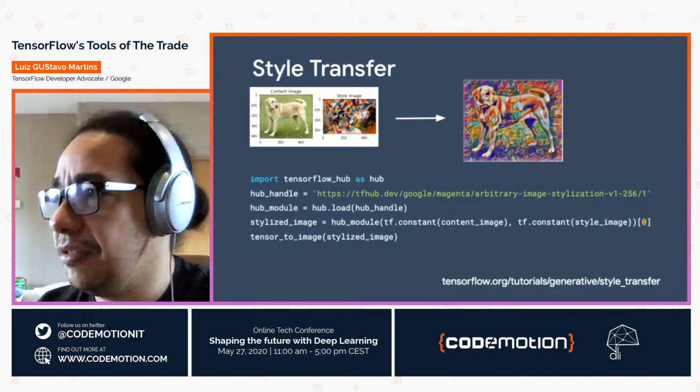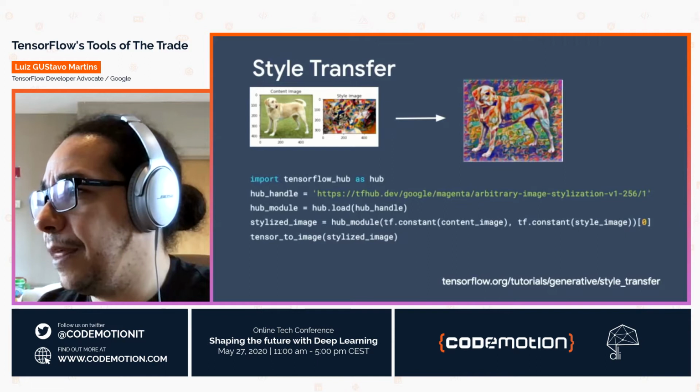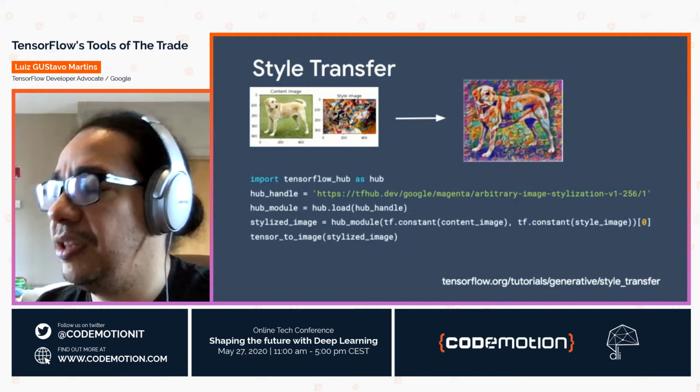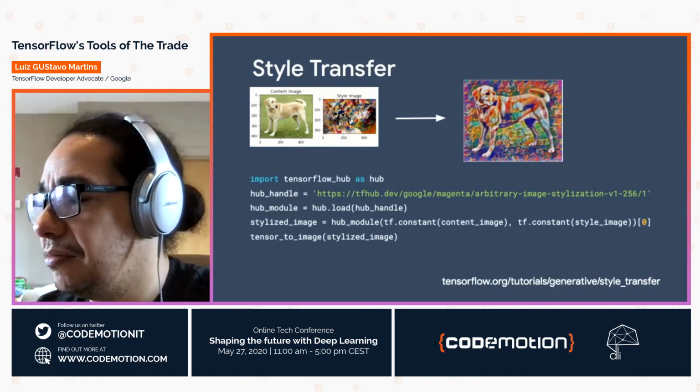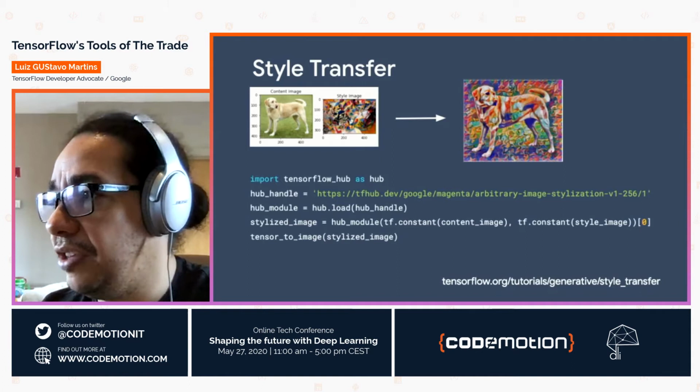Of course, there are some details I'm hiding here. The content image and style image have to be in a specific format, of course. It cannot just show anything, but that's boilerplate code that you can take a look at, and showing the image is the same thing. So it's very easy. There is a tutorial if you need.